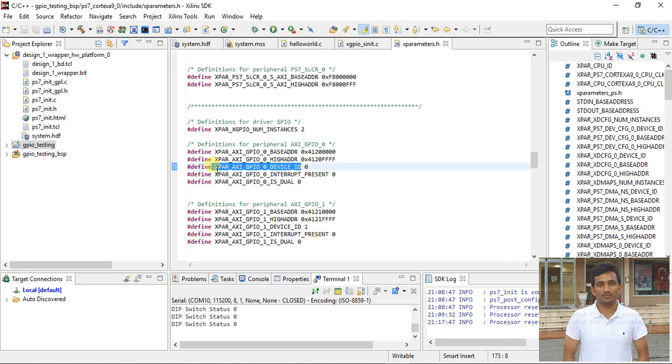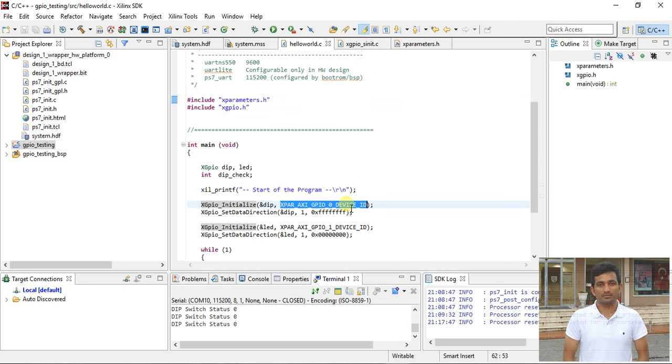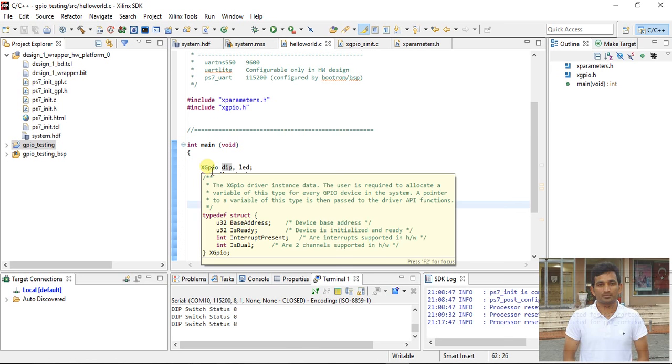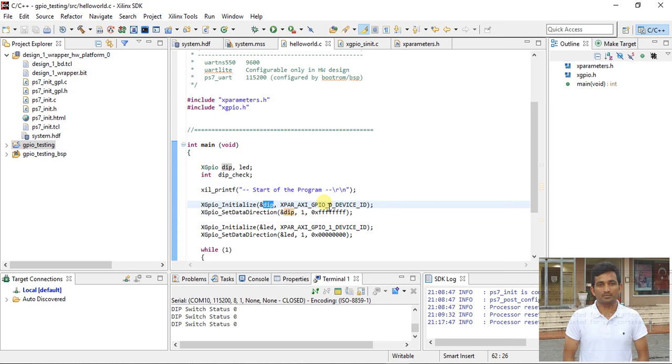So you have the device ID, AXI GPIO 0 device ID. Just copy it and paste here. I have pasted it already, and I give a pointer of data type XGpio. So I have done this one. If this device exists, it will return a true value and our system will work.